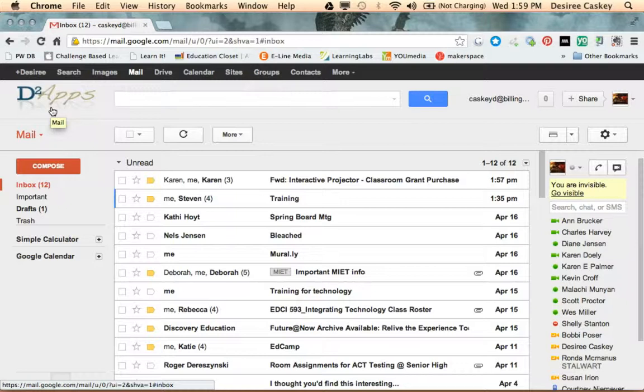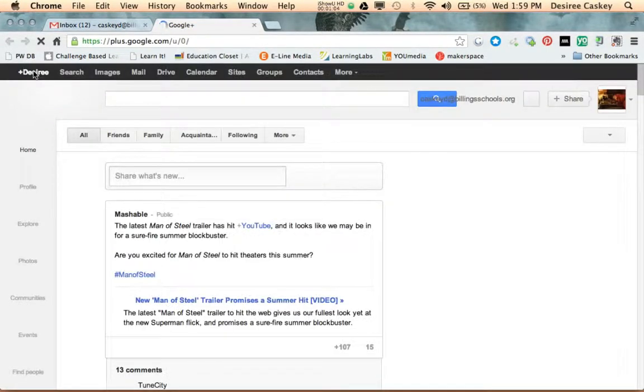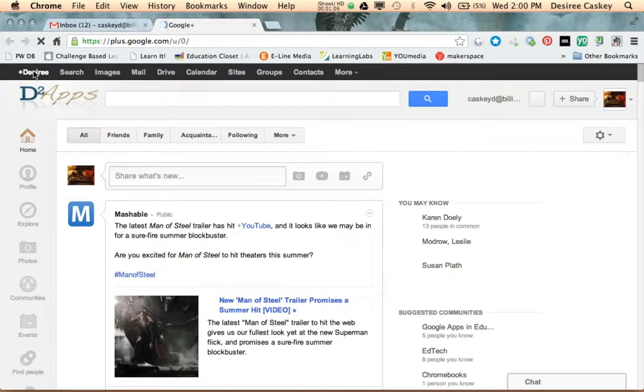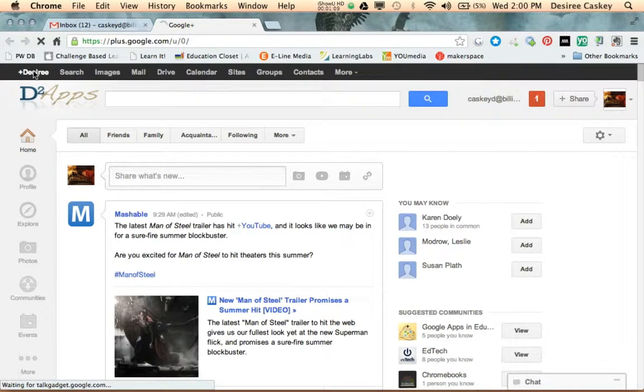Once you're logged in to D2Apps, you're going to see a black bar across the top, and the first tool on the left-hand side should show your name with a plus sign. This is Google Plus. If you click on that, this will take you to our social network, Google Plus, that allows us to share information, resources like photos and videos and calendar events and other web pages with a variety of people. The other thing we can do is start a Hangout from here.